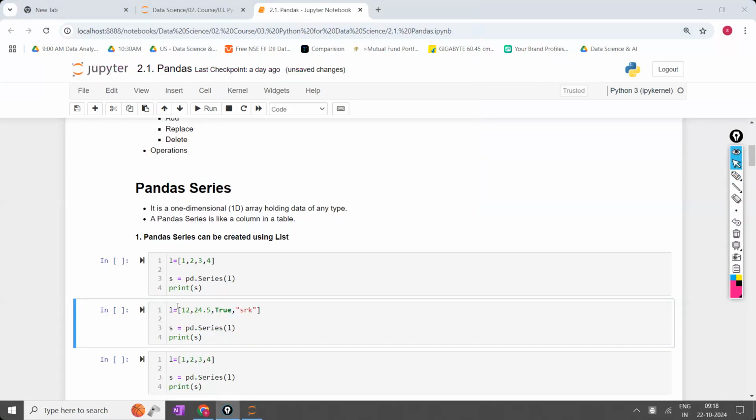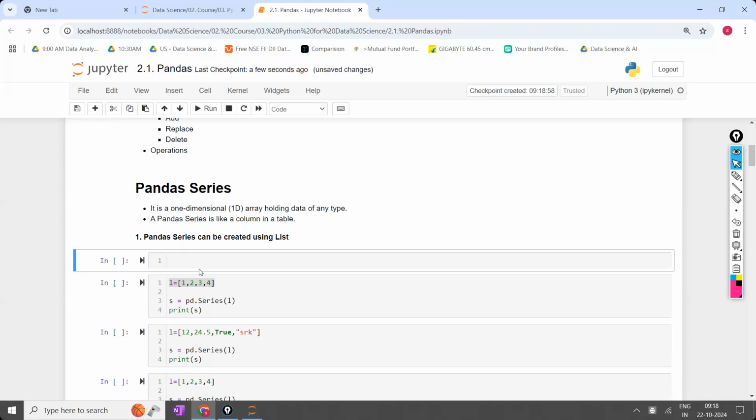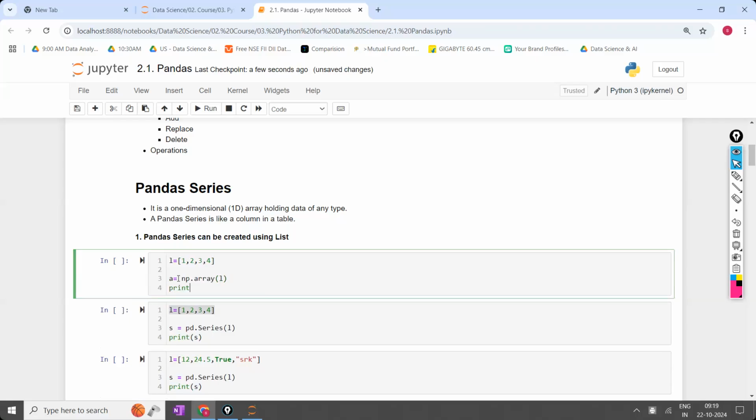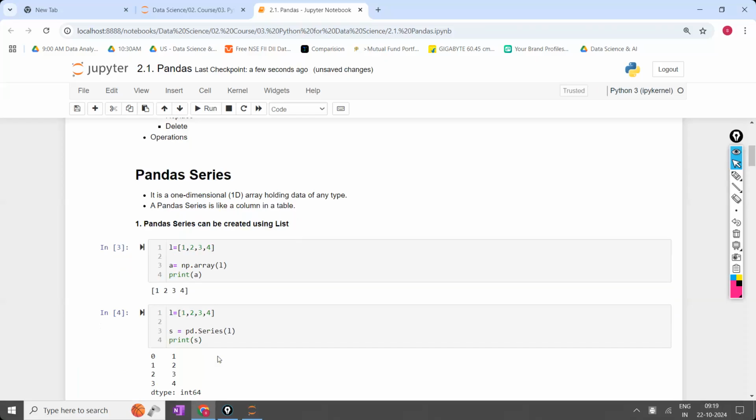Now if I take a simple example, L equals 1, 2, 3, 4, and if I use a equals np.array of L, and if I print a, it is going to give the array of values 1, 2, 3, 4. This is a 1D array where the values are stored row wise. Now the same values I'm going to store column wise.